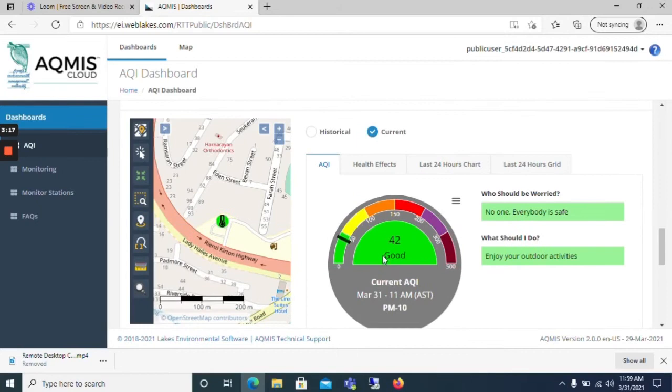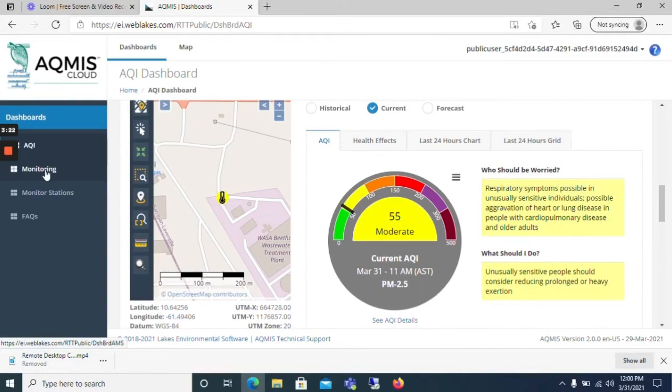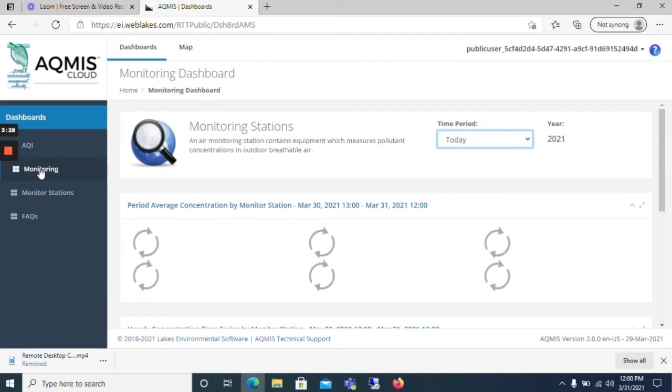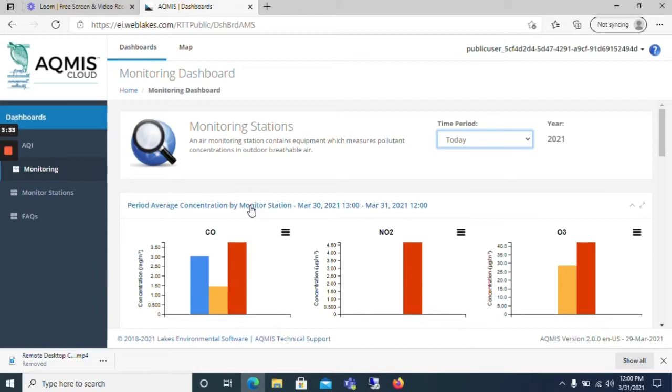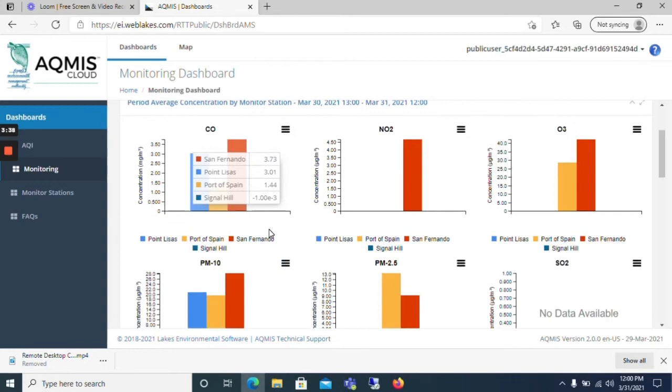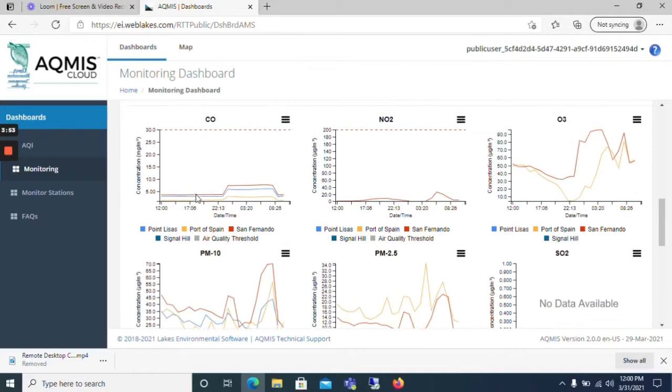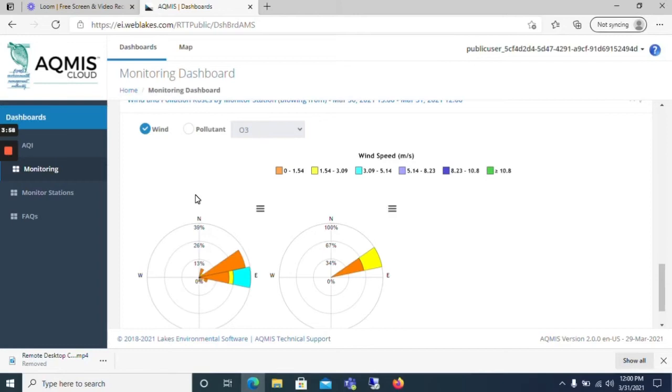Moving along on the tabs of the dashboard, if you were to click on monitoring, you would see for the various monitoring stations, the period average concentrations for the last 24 hours by air pollutant. So for example, CO. This graph shows what the concentration of carbon monoxide would be at the San Fernando, Point Lisas, and Port of Spain stations. As you scroll down, you would get hourly concentrations by air pollutants, and you would get wind roses showing the wind direction at the time. As you can see, the wind direction is mostly from the east.